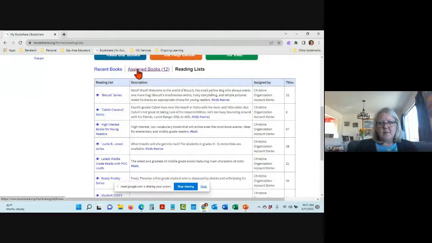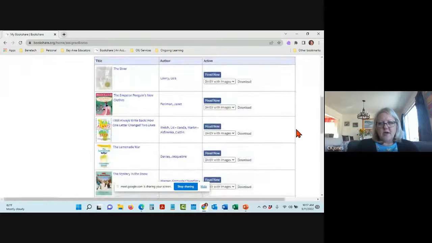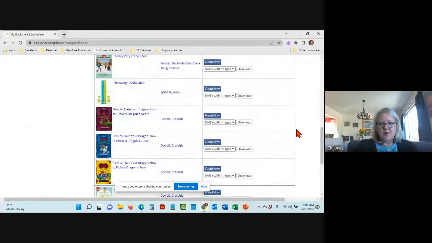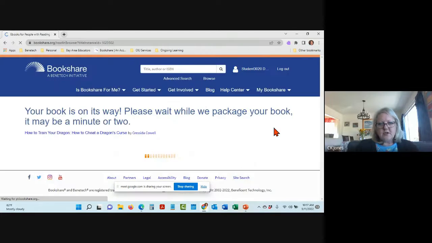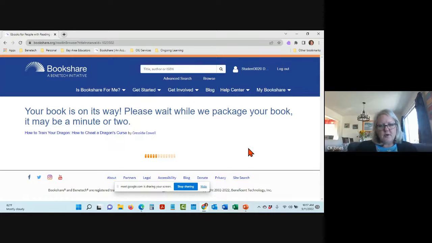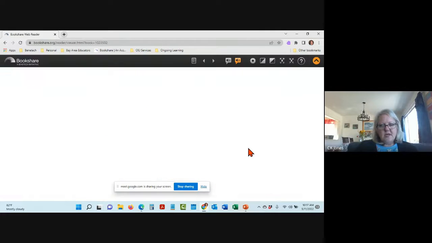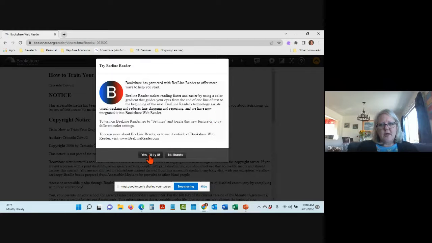I'll go ahead and grab one of the How to Train Your Dragon books and open it up in Bookshare web reader. Let's see, I'll grab this How to Cheat a Dragon's Curse. I just clicked read now. This is what your student will do. They'll just click read now and open it up in Bookshare web reader. Again, I'm on Chrome. Bookshare web reader also works in Edge, and it works in Safari. So any of those 3 browsers would have the ability to use the read now functionality. Some other browsers don't have it.